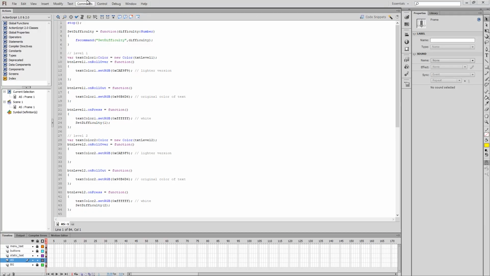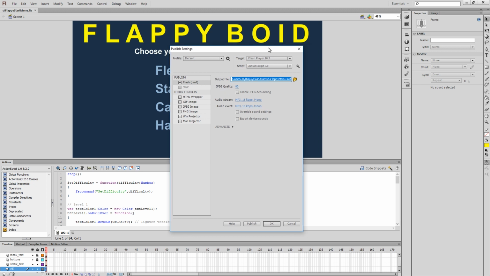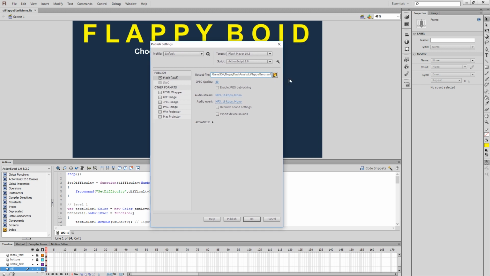Let's go ahead and save our file and publish it. And this is why I double check these things, because I see I actually wanted to put the word start in here. I wanted to call this UI Flappy Start Menu. And I'm also trying to be consistent with the book that's already been published. And I'll go ahead and publish.